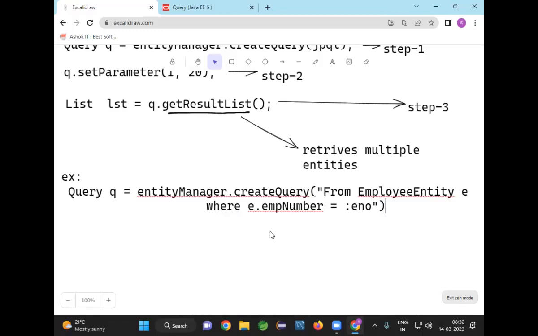It's my query. My question to all of you: how many entities can this query select from the database? How can you say only one? With our condition where employee number, how many employees can exist with the same employee number? With one employee number, only one employee can exist, right? So this query selects one employee from the DB, right? So, what's the second step?